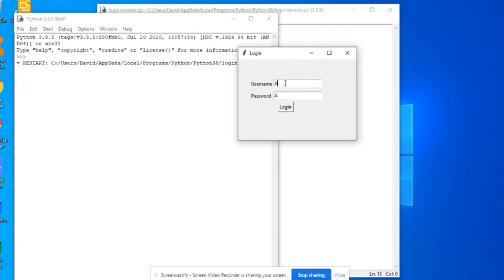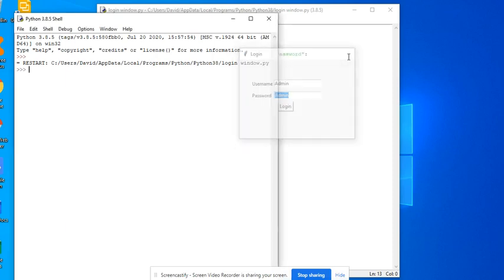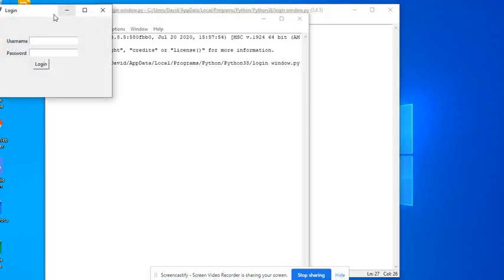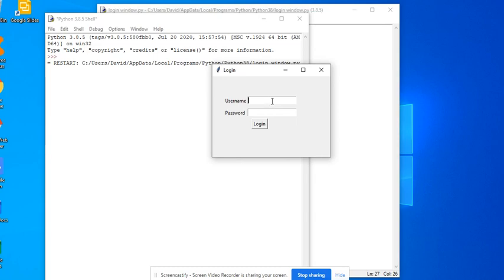Now I'm going to type in admin. Okay, so username and password is both appearing as admin. Now I know why that is. If we go to the entry box and the text, the text has got a space in. Remove the space from the speech marks, rerun it, move that along. Okay, so if I start typing now, there we go.